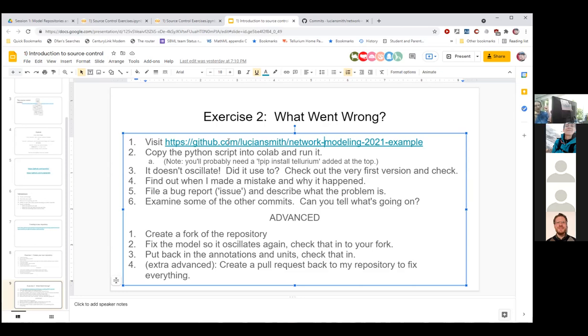Then, and I'll be able to know if you do this, I want you to file a bug report and describe what the issue is. So on here, if you go, someone has a question.